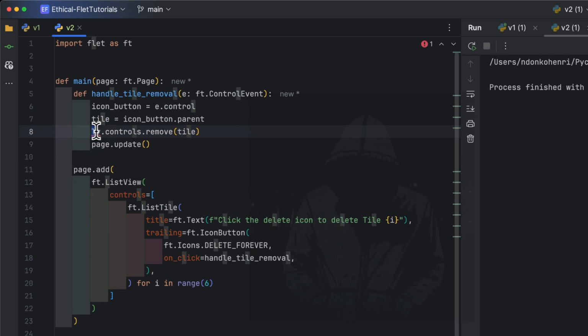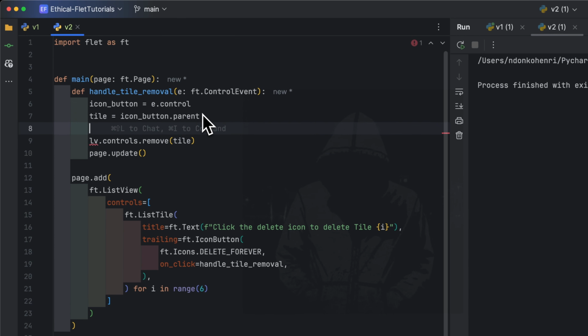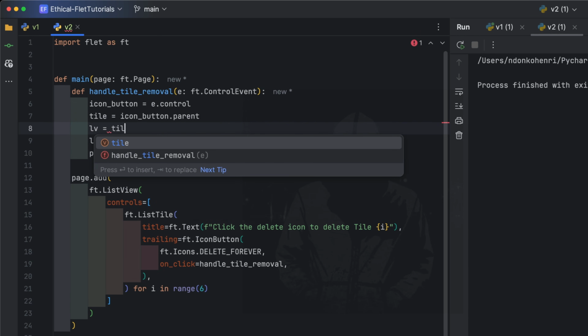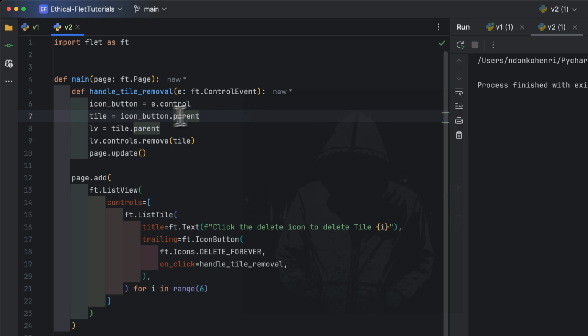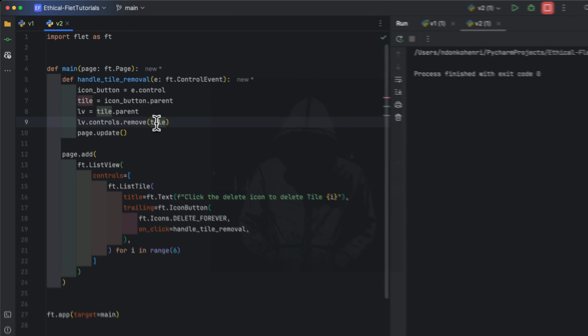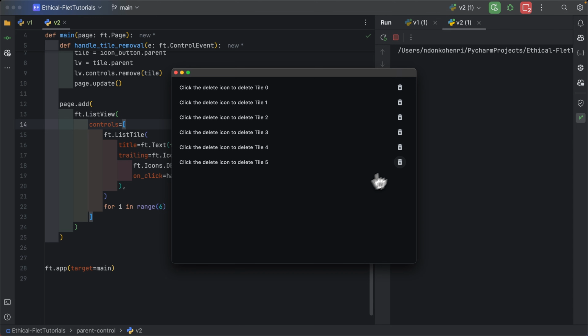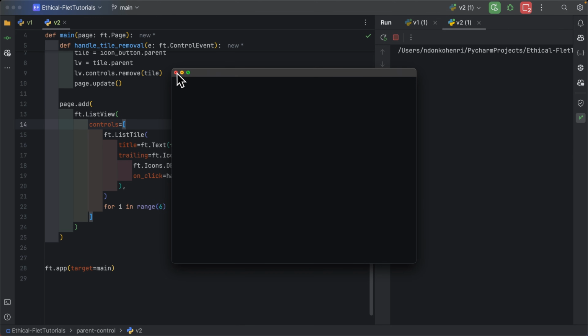And from here, you can see we have lost the reference to LV. How can we restore this reference to LV? We can simply say from here, LV is equals to the tile.parent. So here we have the icon button.parent, which is the tile, and here we have LV as the tile.parent. And from here, we say LV.controls, so the parent of this tile, which is the list view, we are accessing its controls, and we are removing the tile from it. If I run this, I click, you can see everything works as expected.